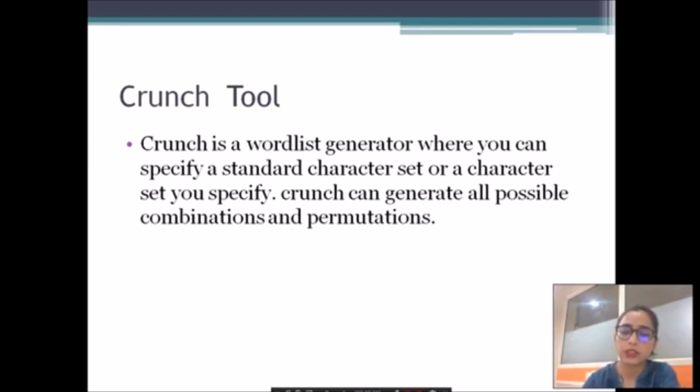So here, with permutations and combinations, this crunch tool takes whatever characters or numbers we specify, and with their help it will create a word list for you. Now the second question comes to mind: why is there a need to create a word list? Why do we need to create a word list? So for example, if you want to hack WiFi, at that time we require a word list. So for that purpose we have to create a word list.